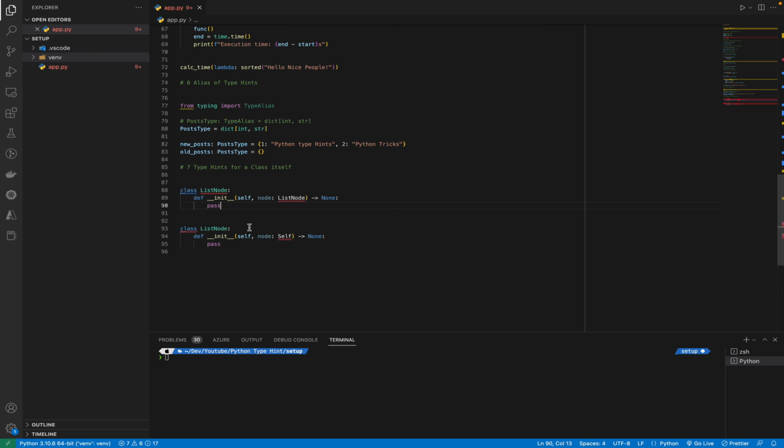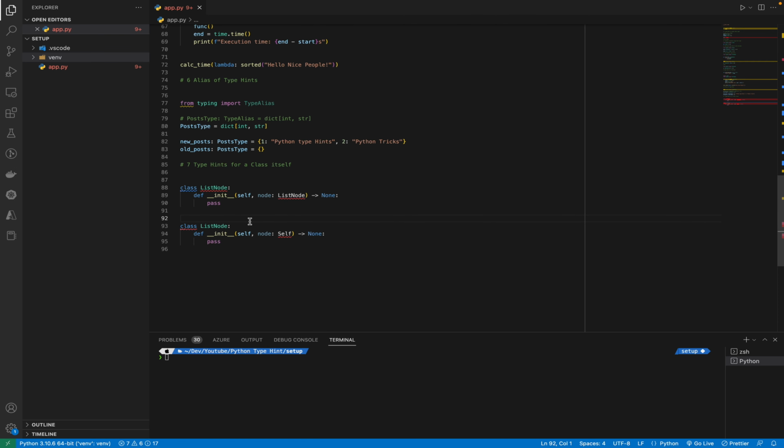But in the upcoming feature of Python 3.11, we can use the Self keyword instead of this, and it will work. As my current version is 3.10.6, it is not supported yet, but in 3.11, the Self keyword will suffice to define the type of it.